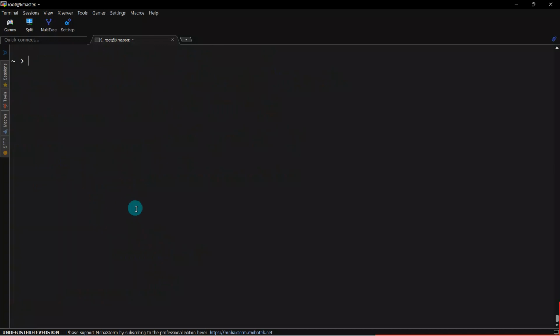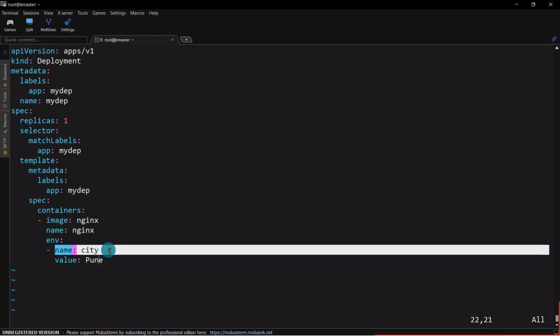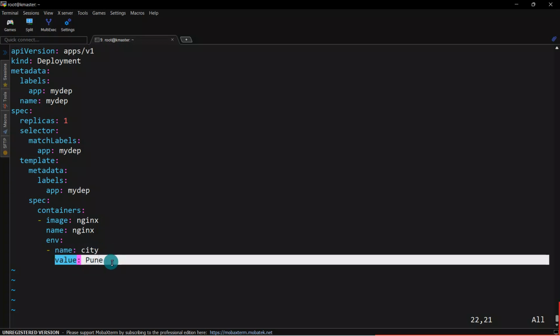But let's say if you want to add a certain environment variable within this pod, in that case you just have to update this and specify some environment variable with the help of env. Okay, and which environment variable do you want to add? Let's say I want to add city equal to Pune. Okay, this is the environment variable you have to add right now. The name of the environment variable is city and the value of the environment variable is Pune. This you want to add.